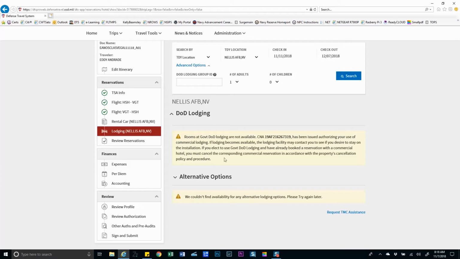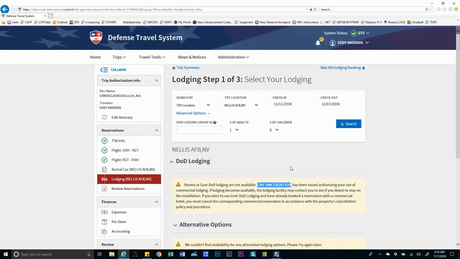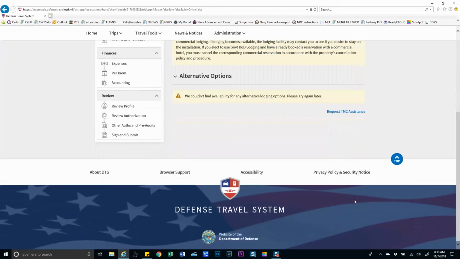So a CNA is generated here for me, and this CNA will copy itself to the page where you will need it. So just keep that in mind. All right. So I did end up getting a flag for not selecting a regular hotel room. So after you get a CNA, you have to choose a hotel room from DTS, or else it will be a flag. If you skip ahead on the video, I did go back and do it. So if you need help on how to select a regular hotel room, just go ahead and skip ahead on the video and you'll find that.